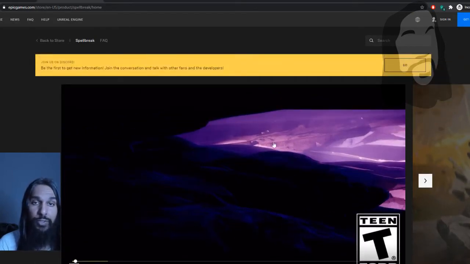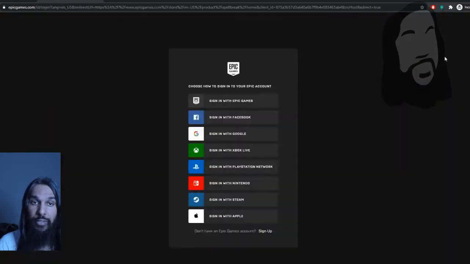If you do not have an Epic Games account, you're going to need to make one. You need to do it in order to play Spellbreak. So, to make an account, you're going to go over here to the upper right where it says sign in, and you're going to click on that.